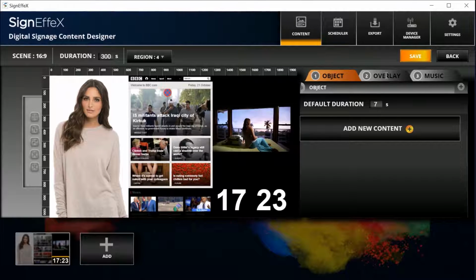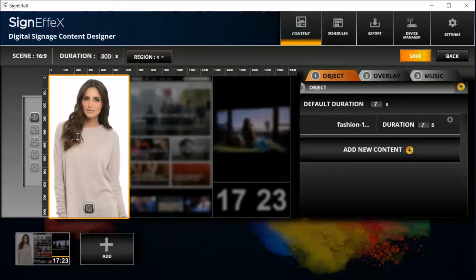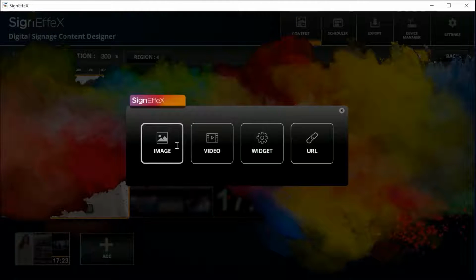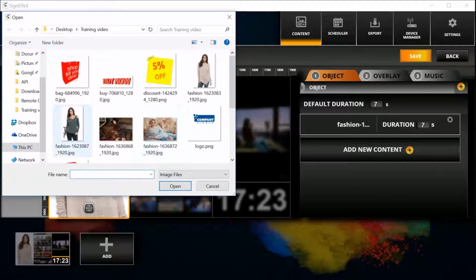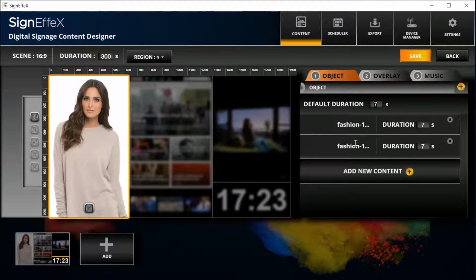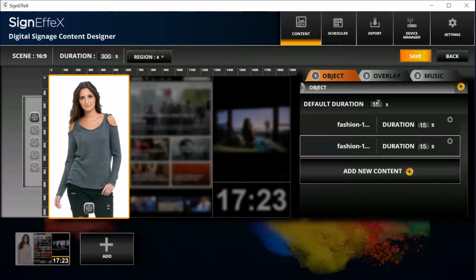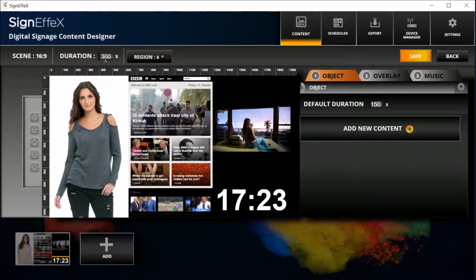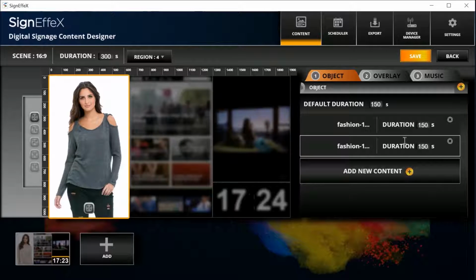And now I can add another picture to here, because the duration of this scene is 300 seconds. So let me add one more picture here. This is the second picture. I will say each picture will be displayed for 150 seconds, because the duration of the whole scene is 300, so I make it 150. Okay, it's okay now.